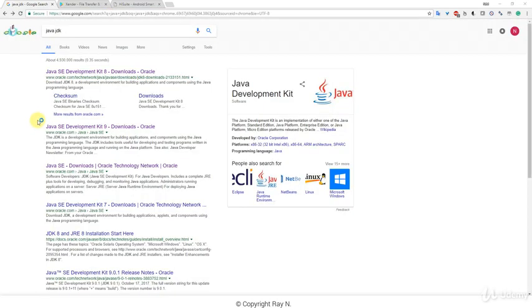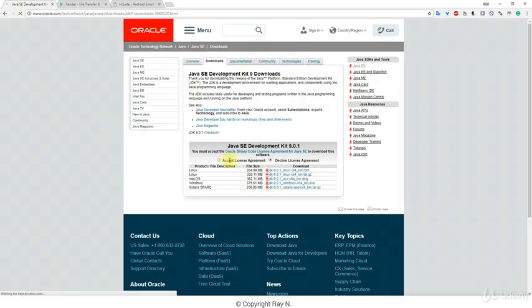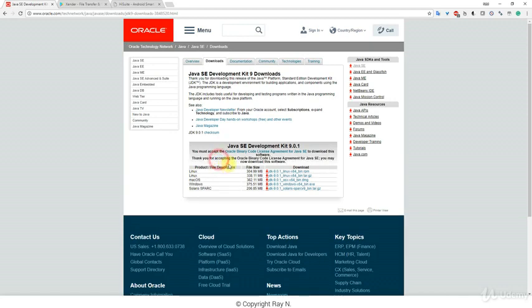Now you need to be a bit careful here. You have 2 options. You have Java SE Development Kit number 8 and Java SE Development Kit number 9. Now, number 9 did not really work for me for some reason. It may work for you. So if you want to try it out, click on it, click on Accept License Agreement, and depending on whether you have a Mac or Windows, download the pertinent software.